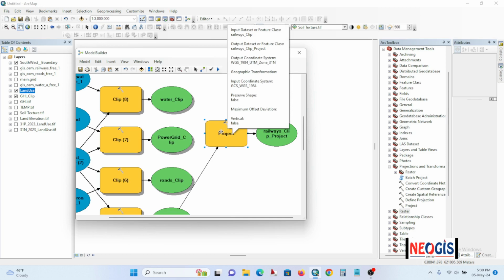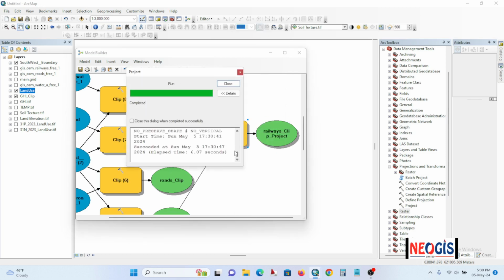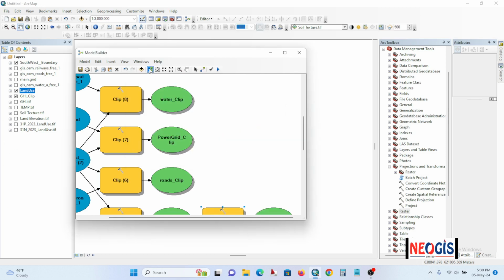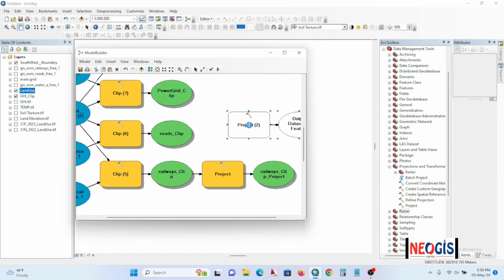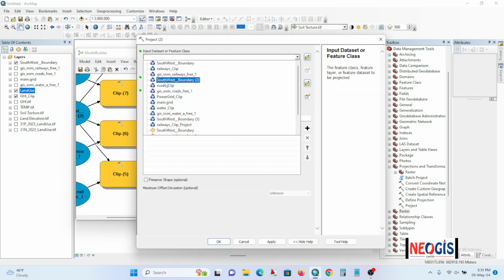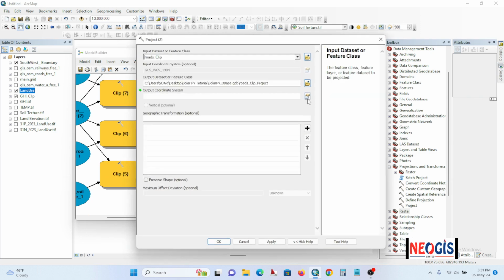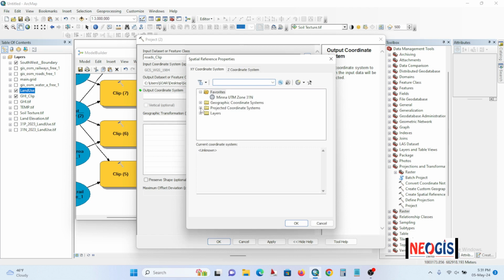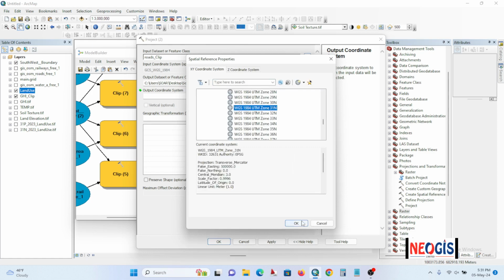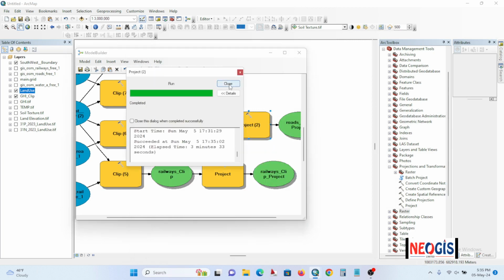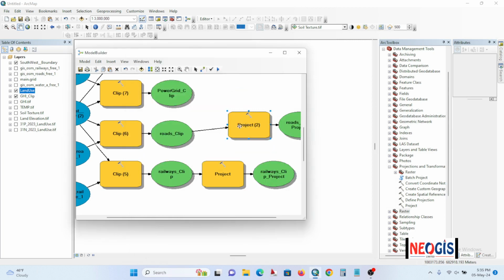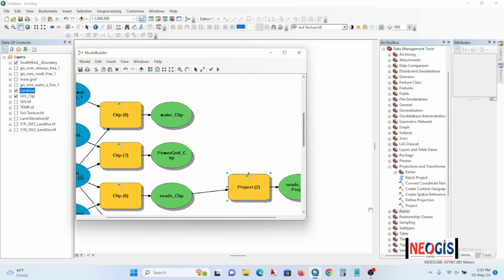Now for this railway, let's run it independently. Run. Done. Let's see, where is it? Okay, this is it. The same we do for the road clip. You open it, select the road clip. Then for the coordinate system, you do the same: Projected, UTM, WGS 1984, Northern Hemisphere, Zone 31 North. You run it. Hold on. Close. Then we're going to do the same for the remaining two.